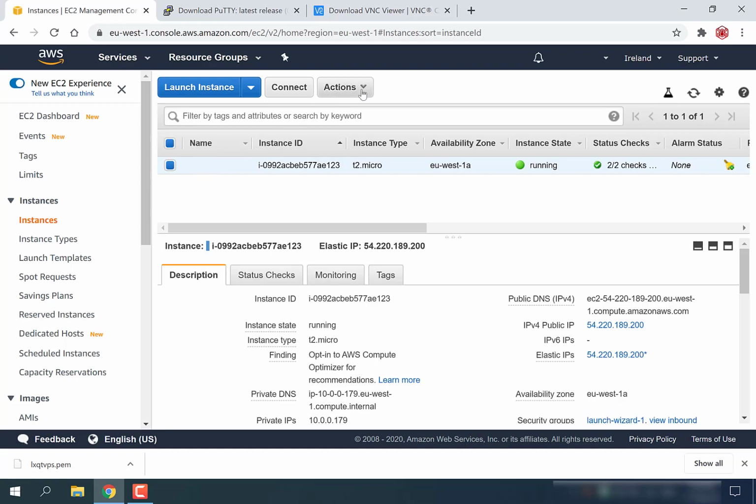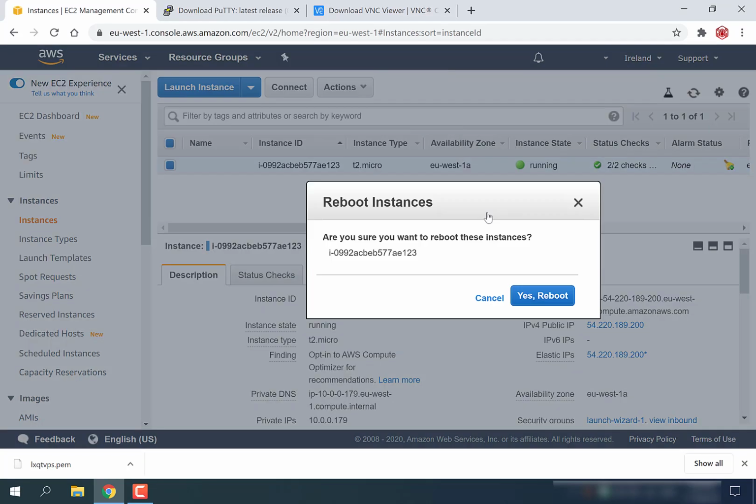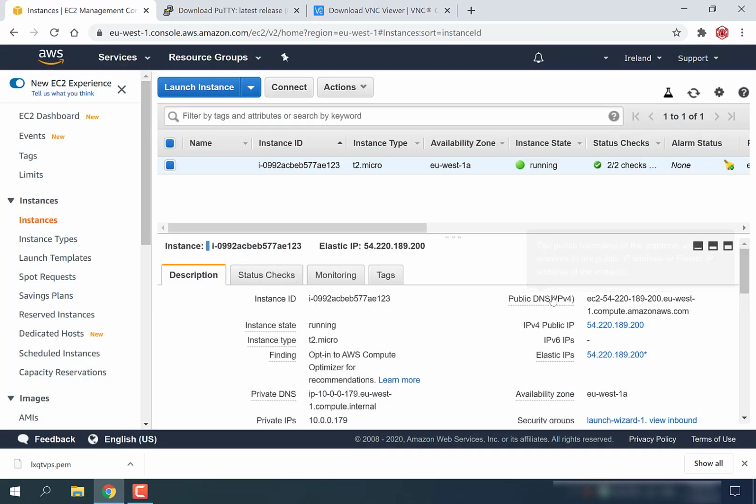Then you're going to click on Actions, the arrow next to it, and then go over to Instance State, and you're going to hit Reboot. It will then ask you, are you sure you want to reboot these instances? And you're going to hit Yes, Reboot, and this will reboot your server. I recommend waiting about a minute for it to reboot.